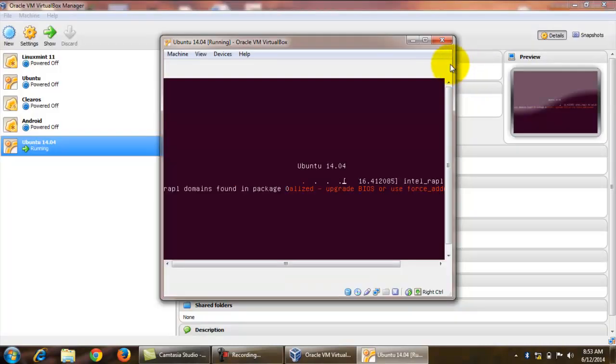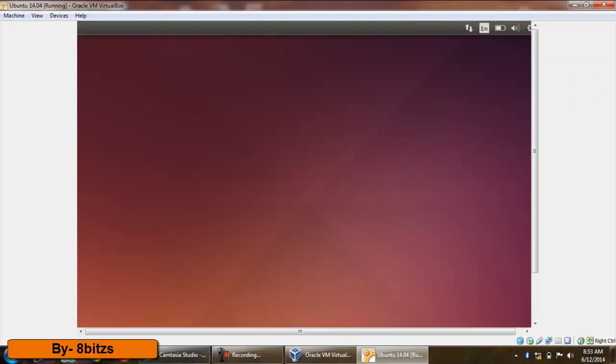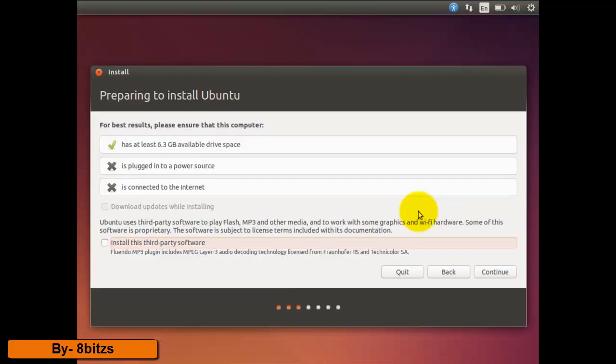Ubuntu OS booted up. After loading Ubuntu 14.04, it gives you two options: try Ubuntu and install Ubuntu. When you select try Ubuntu, it's not getting installed in your system. It directly loads a live OS from your ISO file. In this video, I am trying to install Ubuntu on my system, so I will select install Ubuntu.